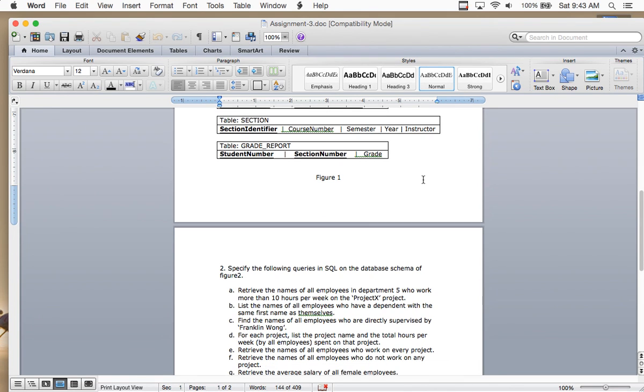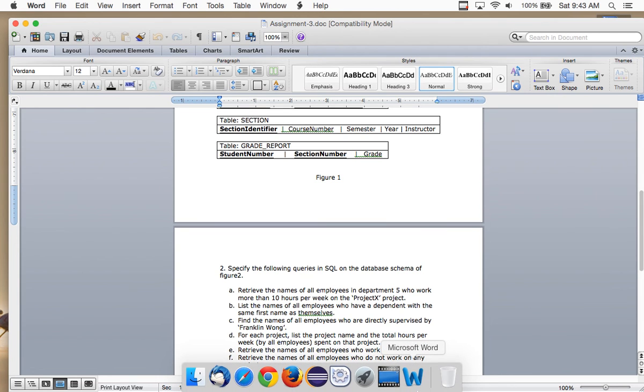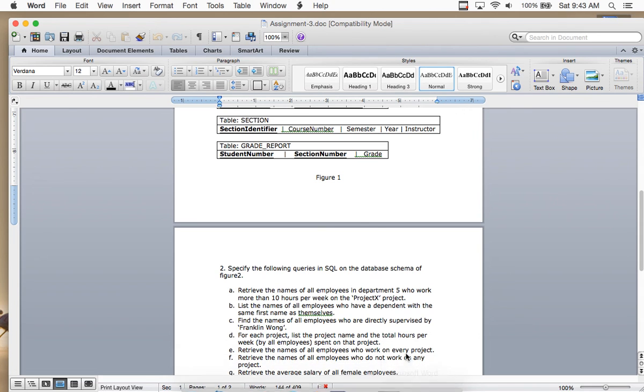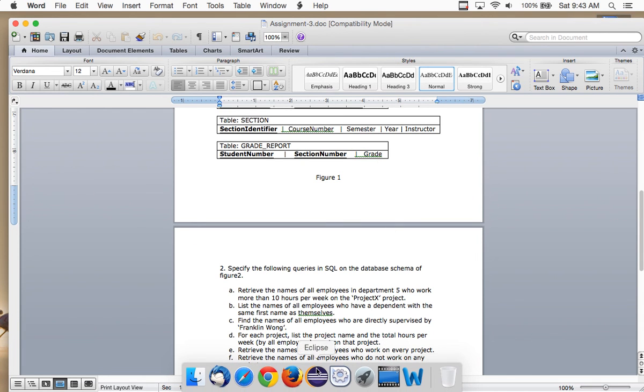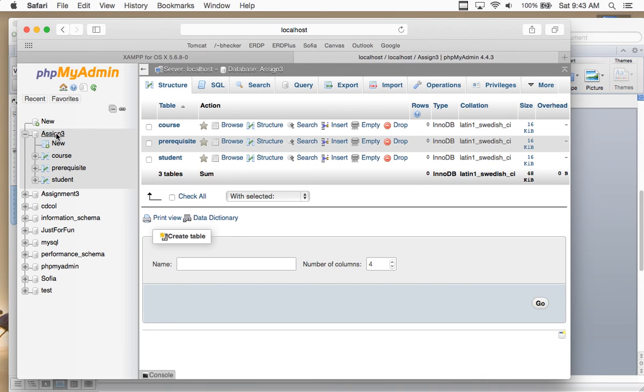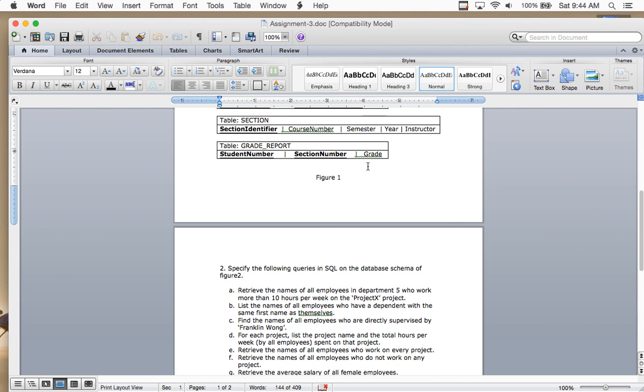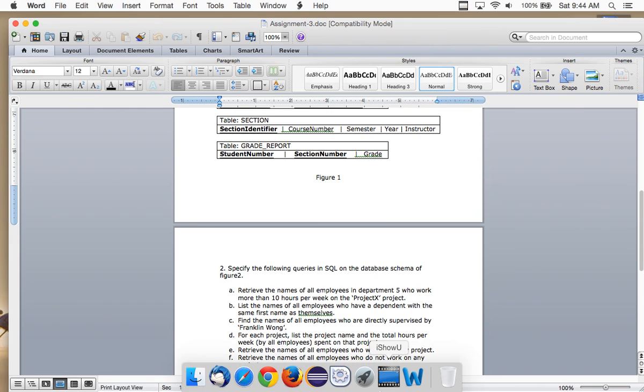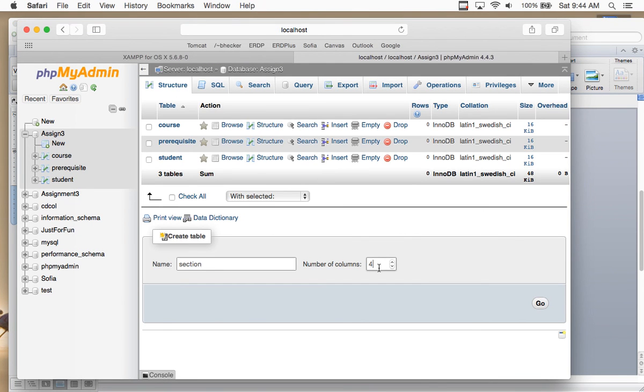And I'm going to click back again on assignment 3, my database object. And I'm going to put section as my next table. So you guys can go at your own pace. I'm going to build them, and then I'm going to pause for a few minutes to make sure everyone catches up at this point. So section ID, course number, semester, year, and instructor. So let's see, section. Clicking back on the database object, I'm going to type in section. And section has 1, 2, 3, 4, 5 columns in it. So I'm going to change the 4 to a 5. And press go.